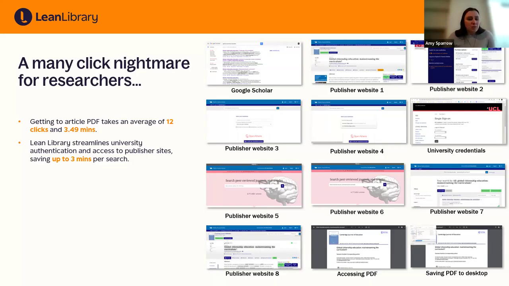So Lean Library currently, we focus on streamlining that university authentication and access to the publisher sites, which is saving up to 3 minutes per search. But there's still that step further that students have to do to get to the actual PDF. Next slide, please.